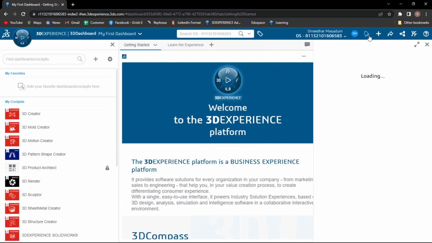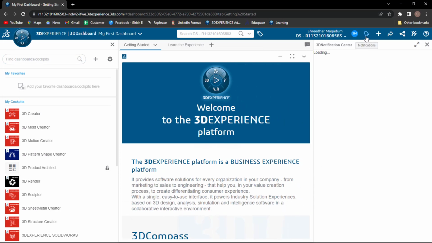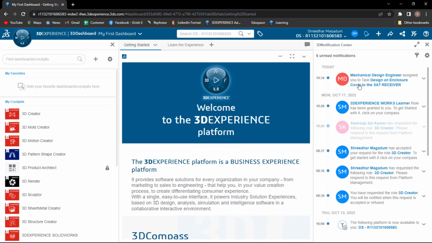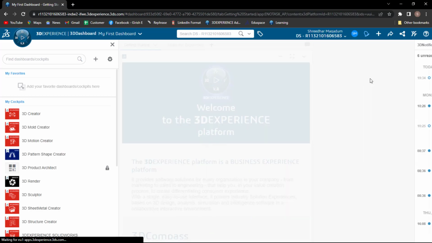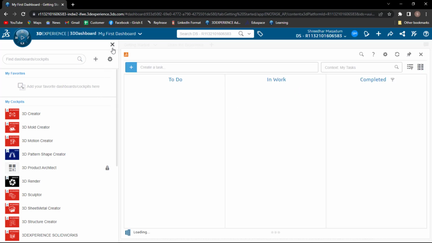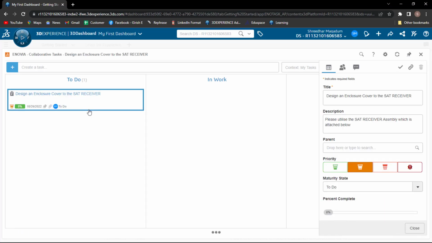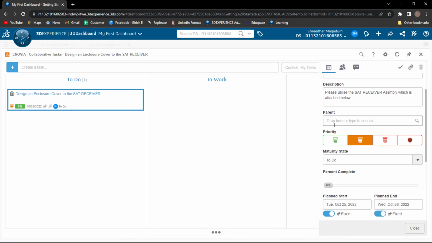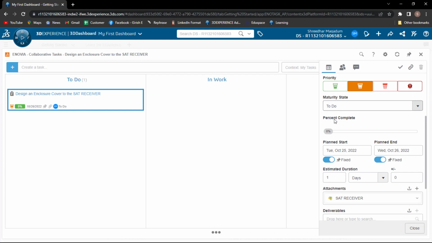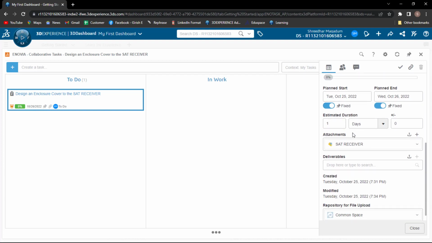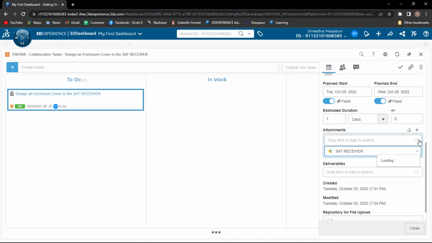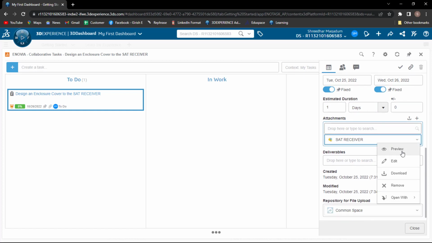Now the user will switch to his account, and from the notification he will get the information. So he has the notification that the manager has assigned the task. He can directly go to the collaborative tasks, and from there he can see the task. So here in the to do, he will just go through each and every detail: design an enclosure cover, the satellite receiver description, the assembly is attached, and the priority is medium, maturity state is this, and the time frame and the model. So you'll directly just click on it and you can use the preview option.